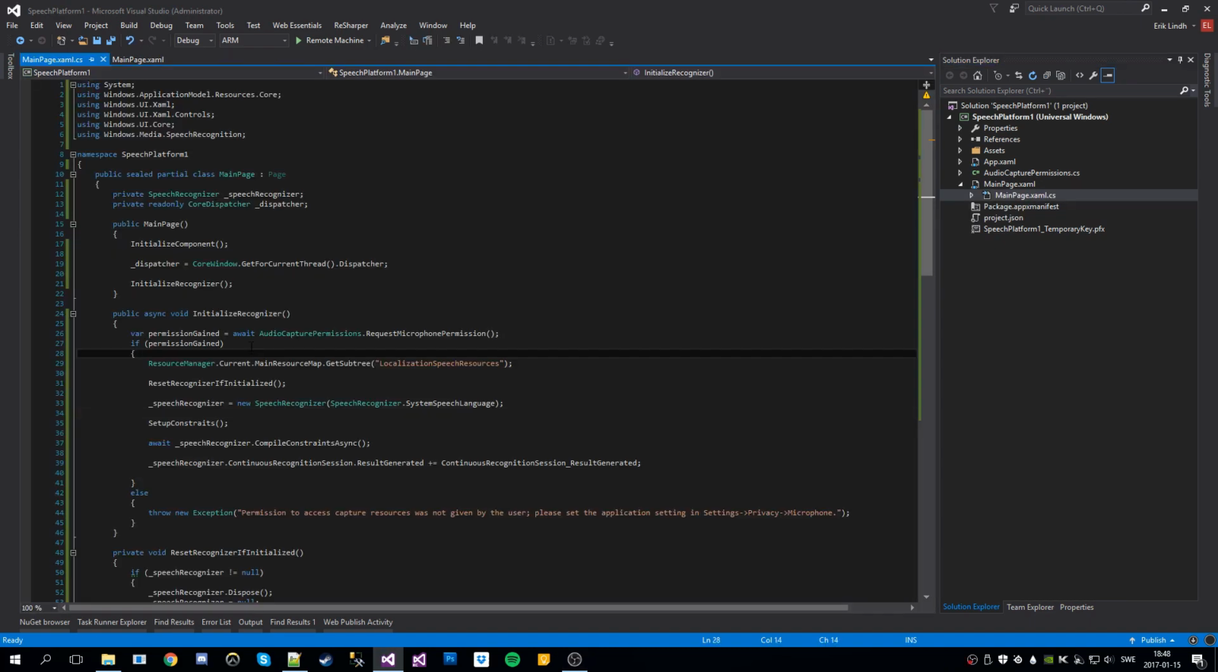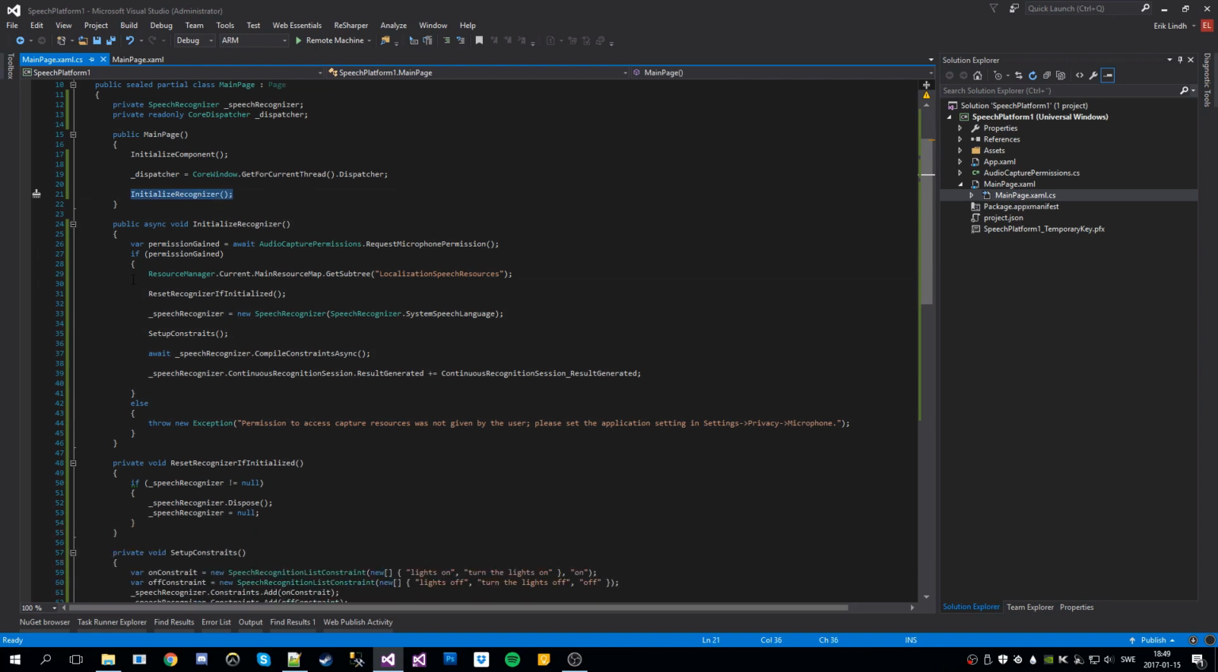Let's have a look at our main page code. Here we have a speech recognizer as a private field of the main page. It's a part of the Windows.Media.SpeechRecognition library. In the constructor, here, we initialize the recognizer. The recognizer is set up with a predefined list of constraints. We provide them here.